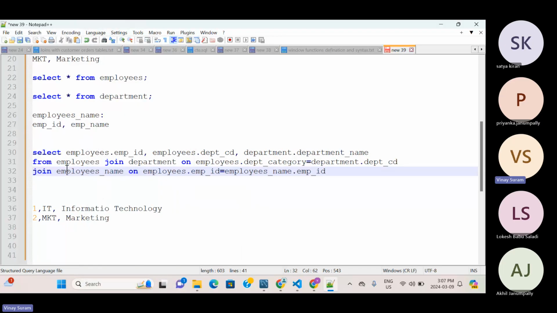You will even be joining the same table with itself, the employees table with the employees table itself. That is called self join. We'll talk about that concept later, as it depends on the column values and data. Right now, I hope you understood this one. So now I think I have to write this.